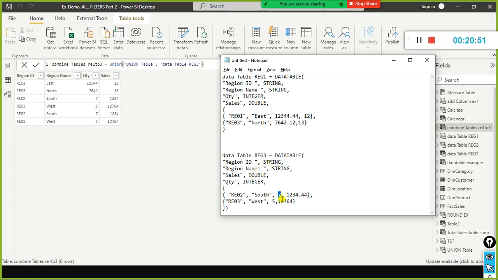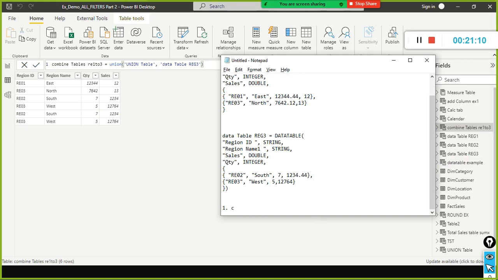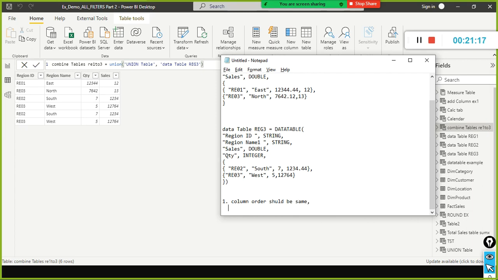In this case, yeah, the third column is sales. The sales value 7 has gone into quantity. Actually, this 7 should have been here, and this value should have been here, right? Okay. So that is the problem now. So what can I do now? First of all, the column order should be the same, but even if the column order is not the same, the column names should be unique, right?